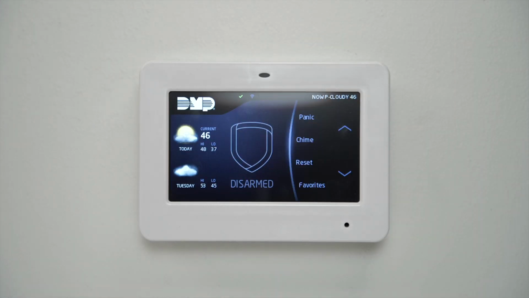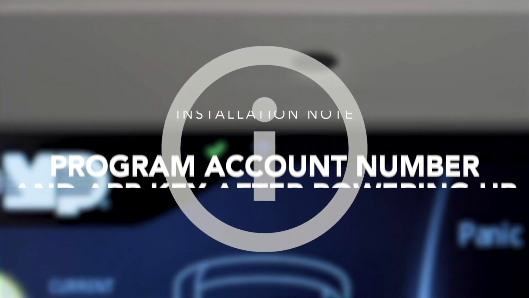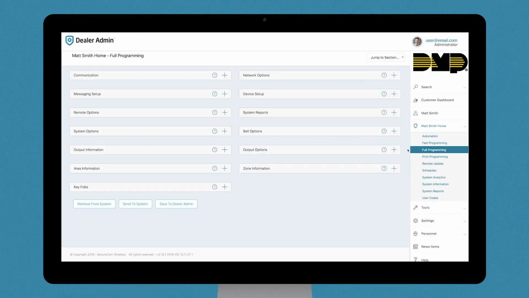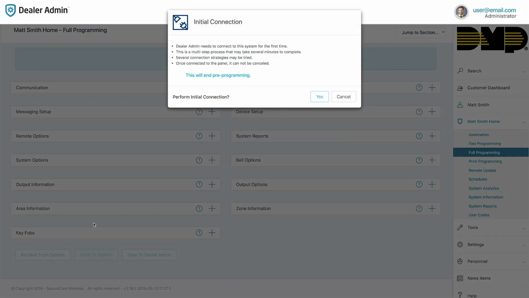After powering up the XTLtouch and connecting it to Wi-Fi or cellular communication, ensure the account number and app key have been configured in programming. Once that's done, you can send the programming to the panel in Dealer Admin. In the full programming window, select Send to System to push the saved programming.